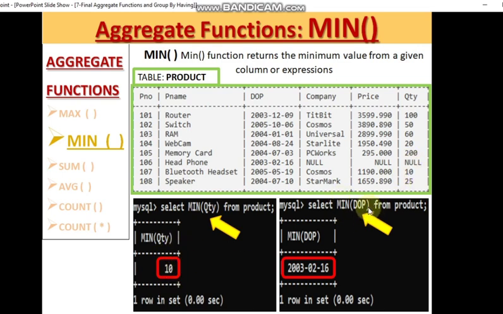Similarly, min DOP will fetch you the date from this column DOP, that is the date which is the oldest one. So which is the oldest date? Yes, the oldest date is this one, 16 February 2003. Another date is there, 9 December 2003. But which has come earlier? 16 February 2003. This is the oldest one. So likewise.